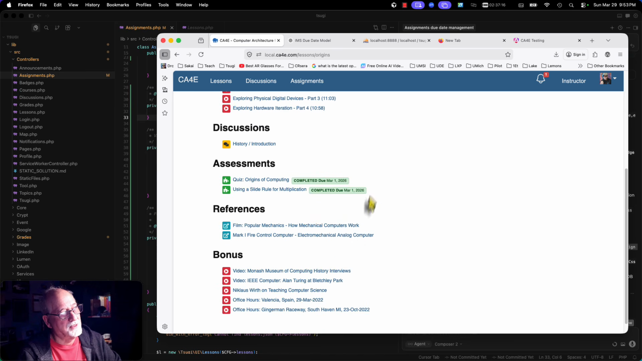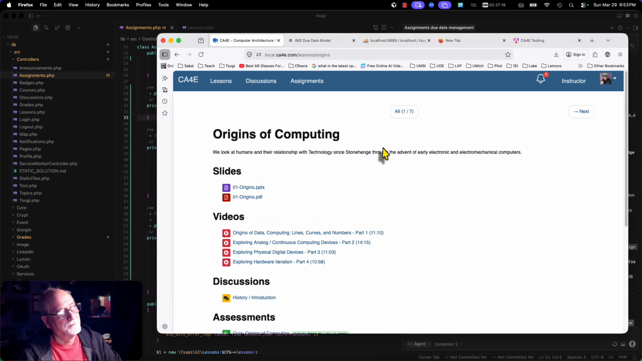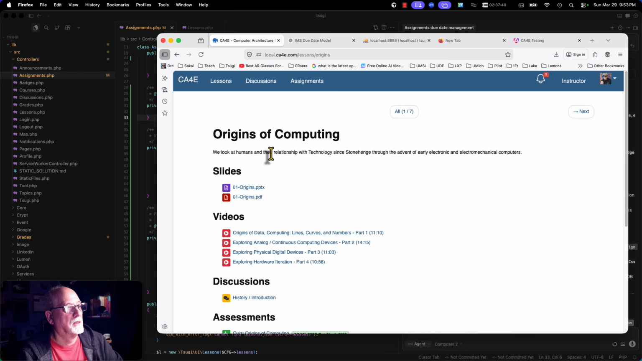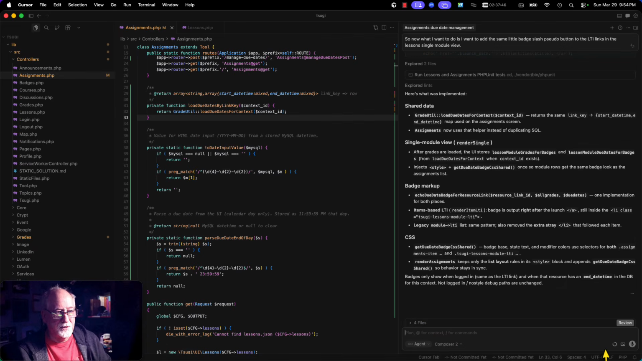So the question then is, this is 100%. So this is a progress badge. It's not a due date badge. So there was a version of this lessons code, but I've been working on it so much, so I'm going to re-implement this bit. Okay, so let's talk.